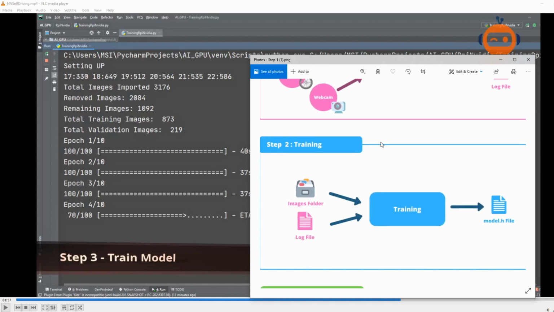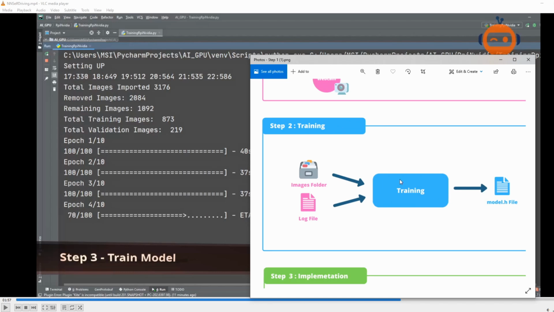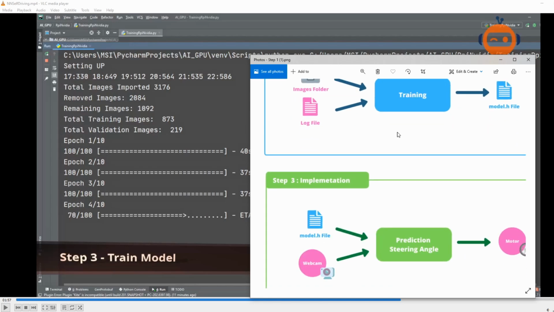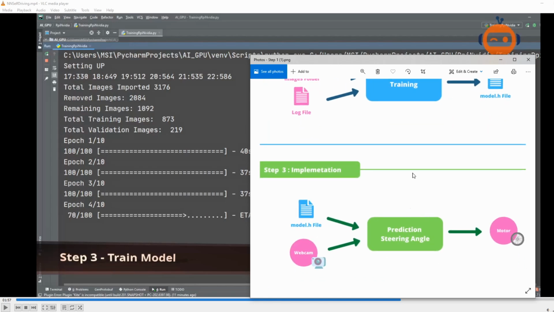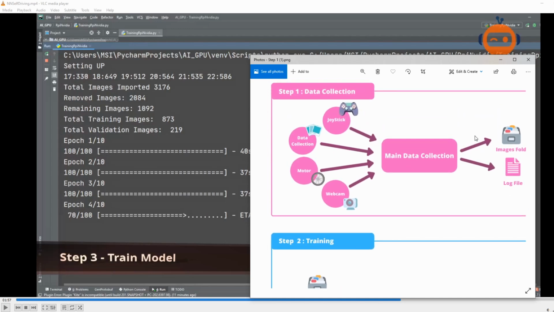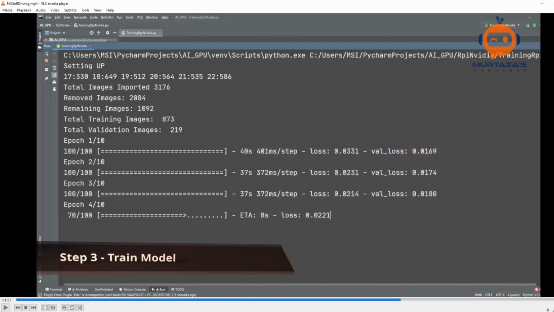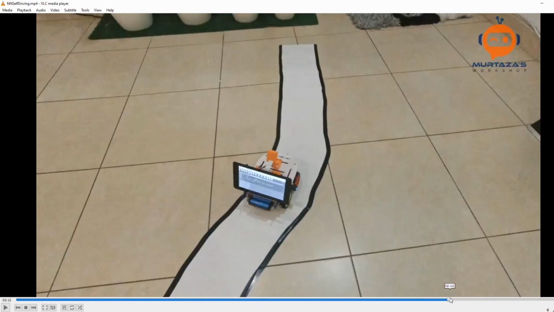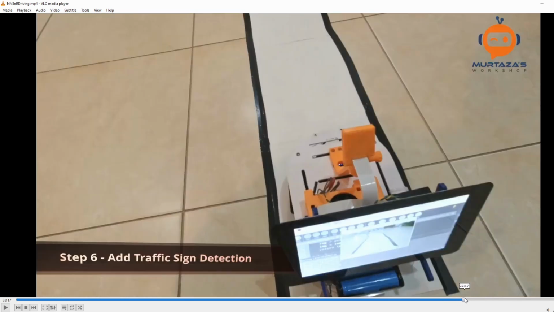Once we have that, in the next part we are going to start with the training process. We will use the images folder and the log file that we already have to create this model.h file. Once we have that, we can go back and predict and run our motor through the motor module. And at the end of the day, we will add some other things as well, like traffic detection and object detection. I'm planning to do this with the NVIDIA Jetson Nano as well, and see what the difference is in terms of speed and accuracy. And hopefully we will have some good results on both sides.